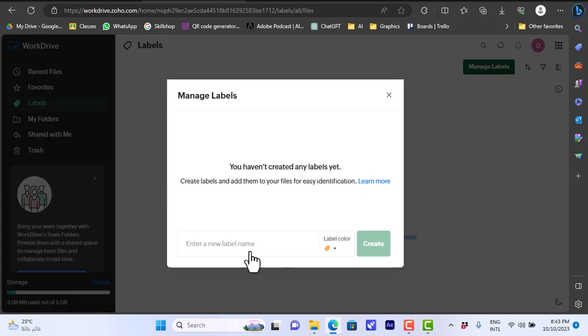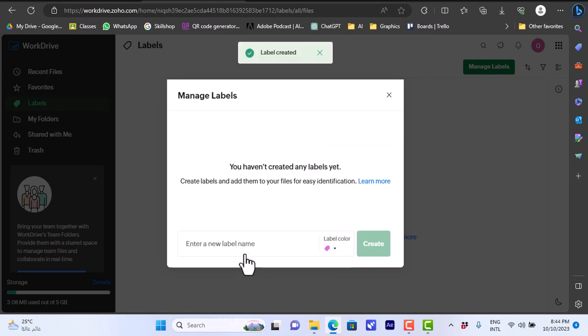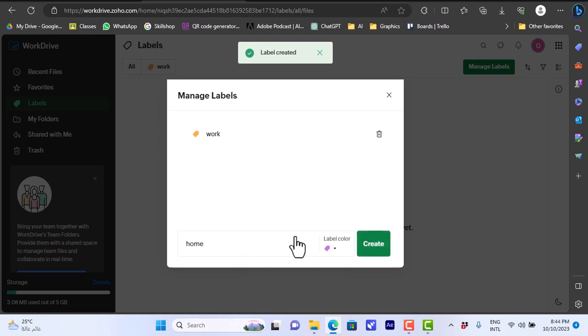So here you can enter a label name, like work, and choose a label color. So let's assign blue for work here. The color doesn't choose, so okay, let's leave the color as it is and create. Okay, you can assign a new label, like home, and then create, and so on. So you can add many labels to label your files to better organize them. Okay, here they are, the work and the home labels. You can edit the labels and you can delete them.